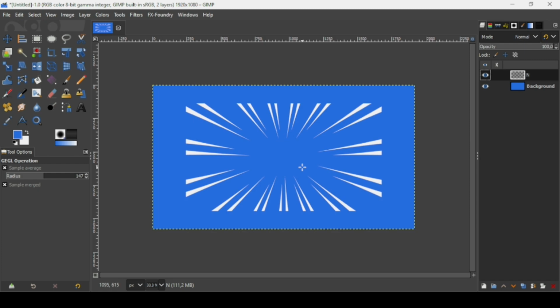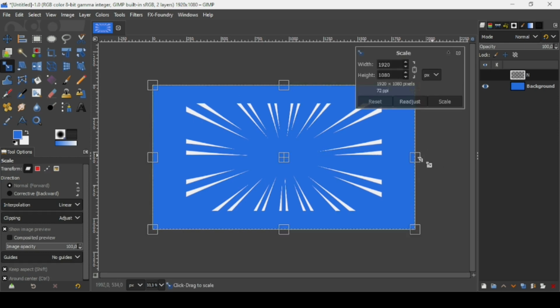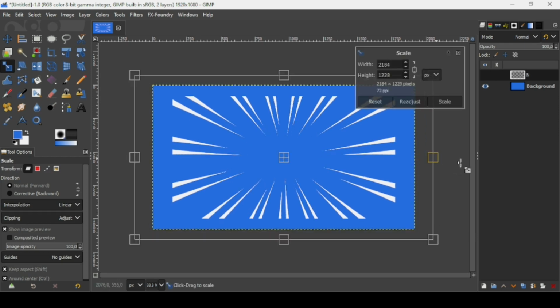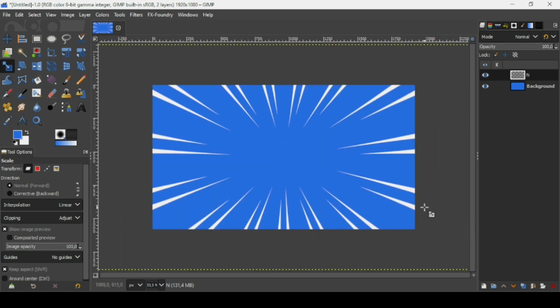And now I'm going to scale up this layer here. Select the scale tool, left click here, and then keep the control key down, and then scale like this. So here it is, and now press enter. And now I'm going to duplicate this layer, click here, and now select the rotation tool.